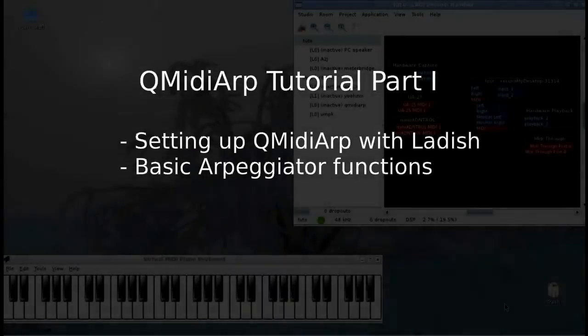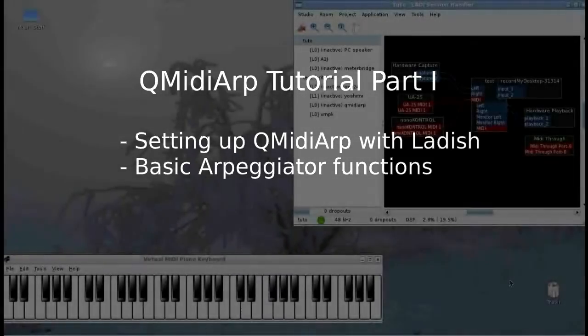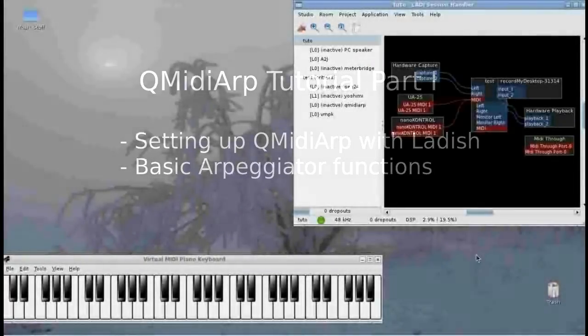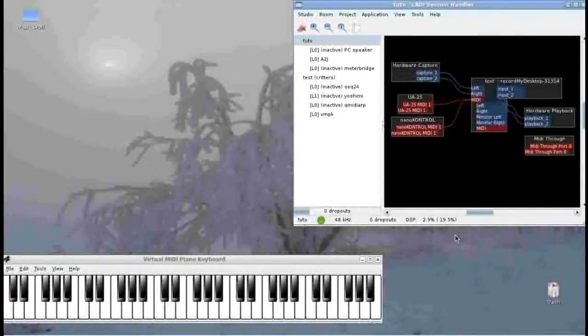Okay, hello everyone. I've made this video to show some of the applications that QMidiArp, within its new development state, is now capable of doing. And for this we will use the Ladish session handler, where you can see the studio setup here, which is called Tuto at the moment. It provides you with all the hardware ports.